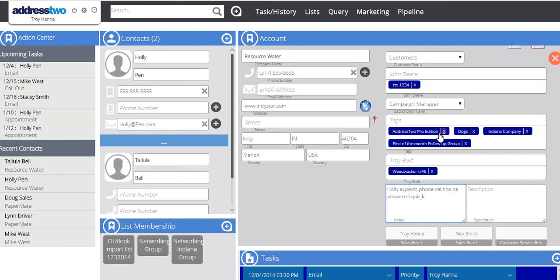So they're interested in dogs, just for lack of leaving that generic tag box in there. But now I see that they have a John Deere ZTX, Troy Built Weed Whacker, and again, I can add multiple tag boxes in here for the more equipment that they buy. So I hope that explains not only the standard tag box in your AddressTwo account, but also the ability to customize your tag boxes to use for keeping track of your business.